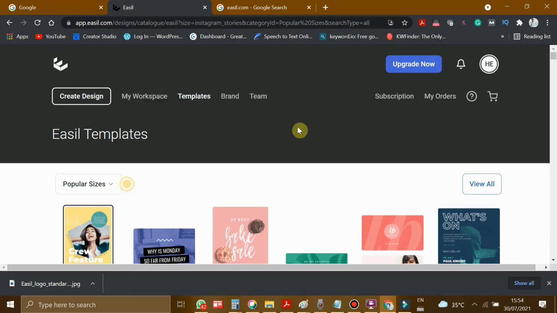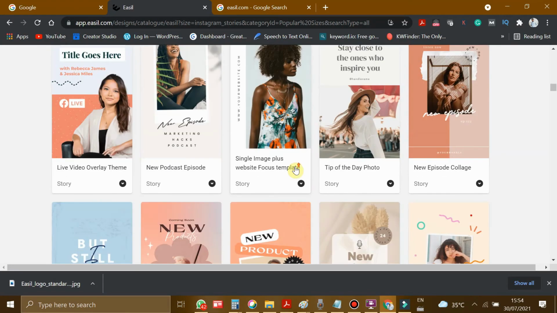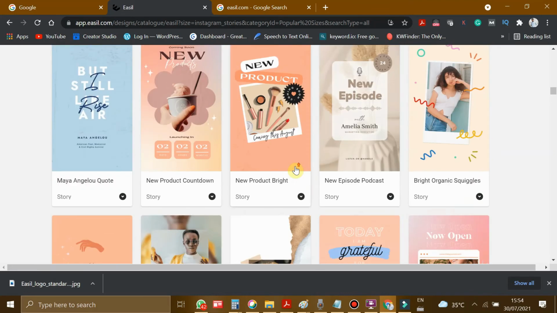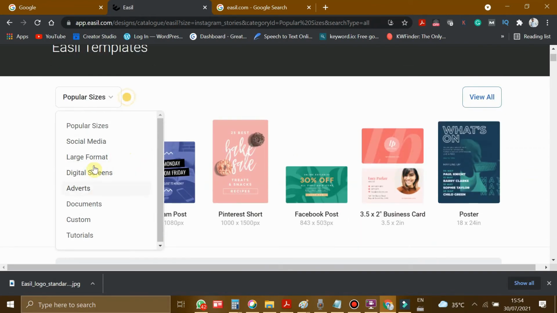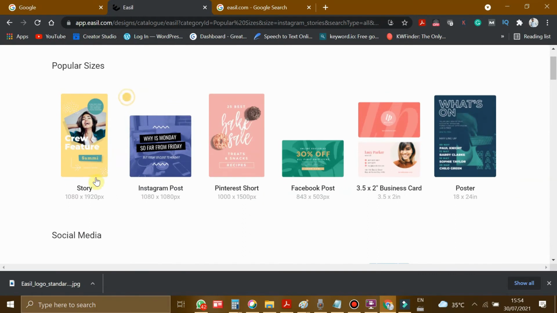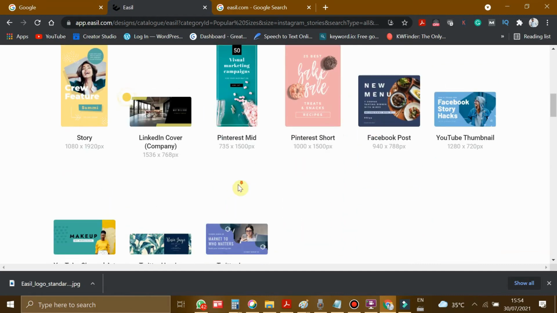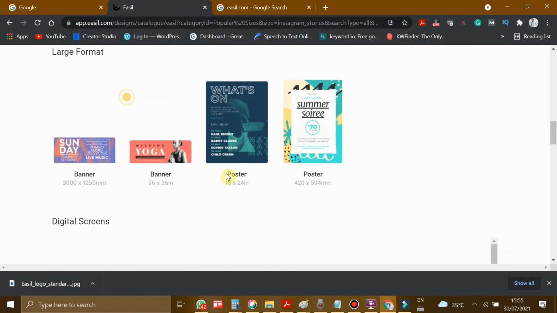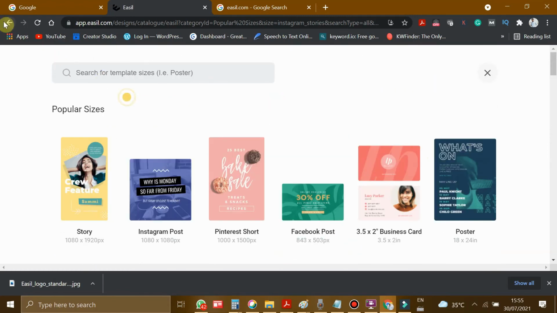This is the home page of Ezel.com. Here you have a lot of templates available. Compared to Canva.com, it has more than 10 times the templates. It has almost 20,000 plus templates for your designing needs. If you go here and click the drop down, you have all the customizations to create designs, and there is an option called popular sizes. If I click there and click view all, I get all the popular sizes, like for Facebook cover, Facebook post, infographic, YouTube, Twitter, banner, poster, digital screens, and much more. So you can create lots and lots of designs.